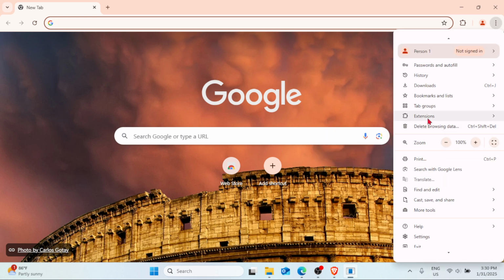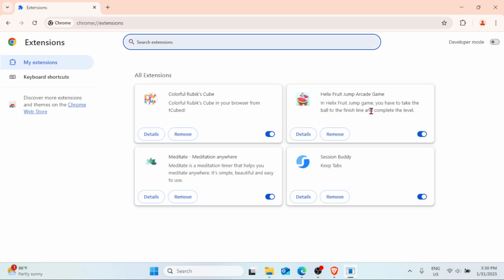Scroll down and you will find Extensions, under Tab groups. Once you click on Extensions, click on Manage extensions. This will show you all the extensions on your Windows. If you find an extension that is unnecessary or problematic, then you can simply remove it. So how can you do that? You can simply delete it.